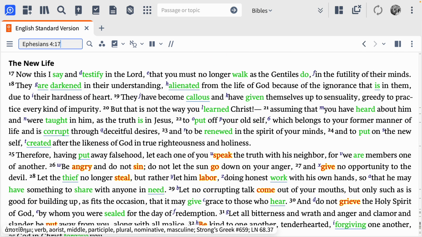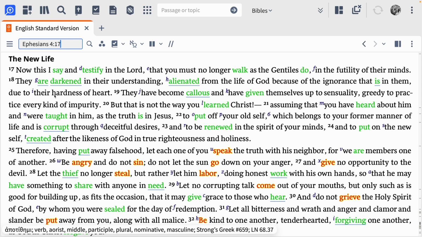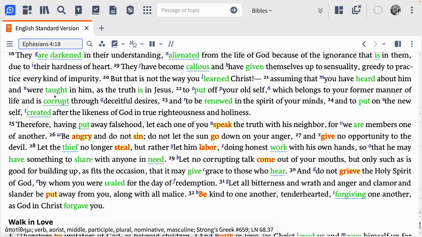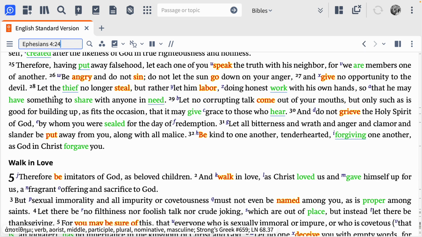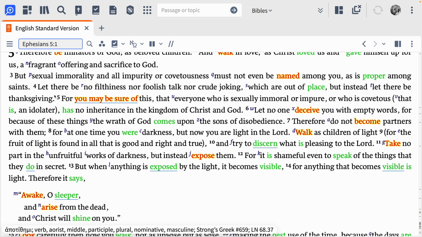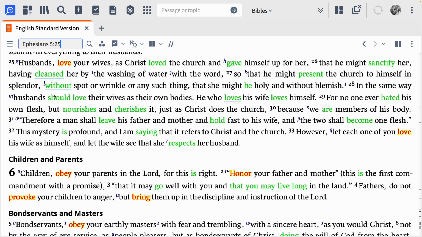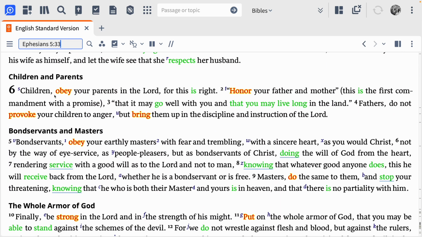We've just talked about the old life being put off, putting on the new life in Christ, knowing Christ, putting on the new self created after the likeness of God in true righteousness and holiness. And the moment that put off, put on happens, then it's just like imperatives all over the place. Speak the truth, give no opportunity, let the sun not go down on your anger, be angry, do not sin, don't steal, labor. And chapter 5, same way. Chapter 6, multiple related to children and parents.